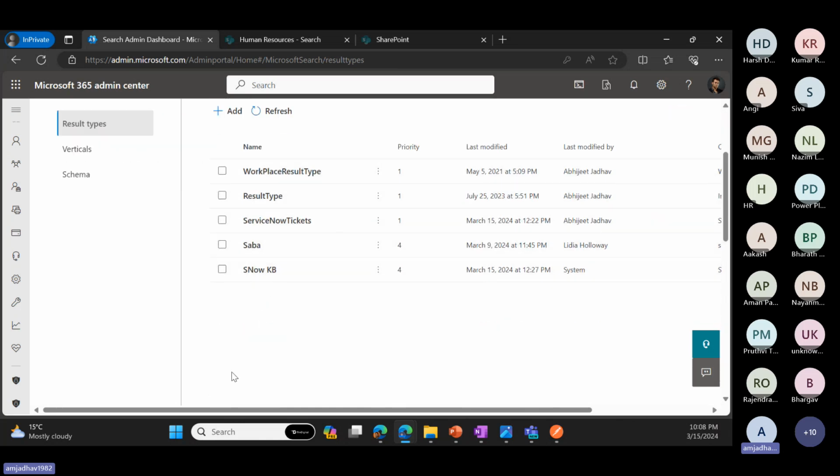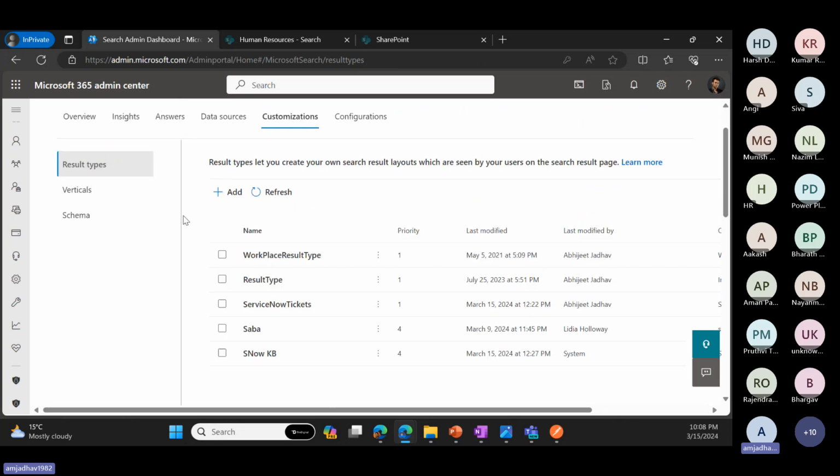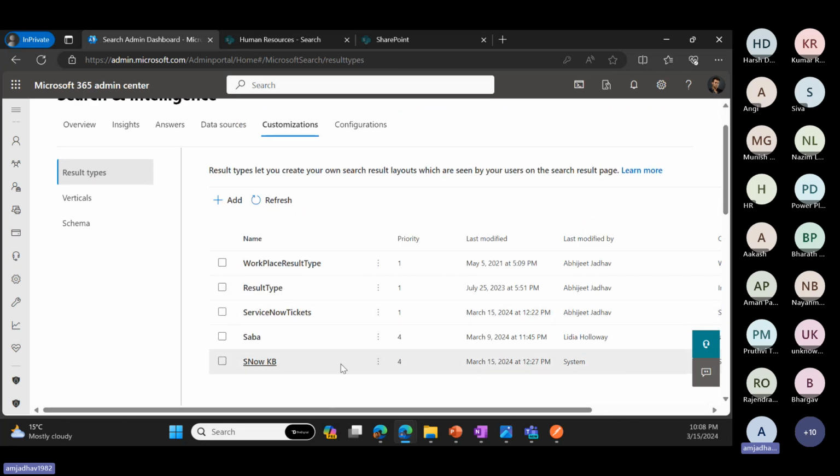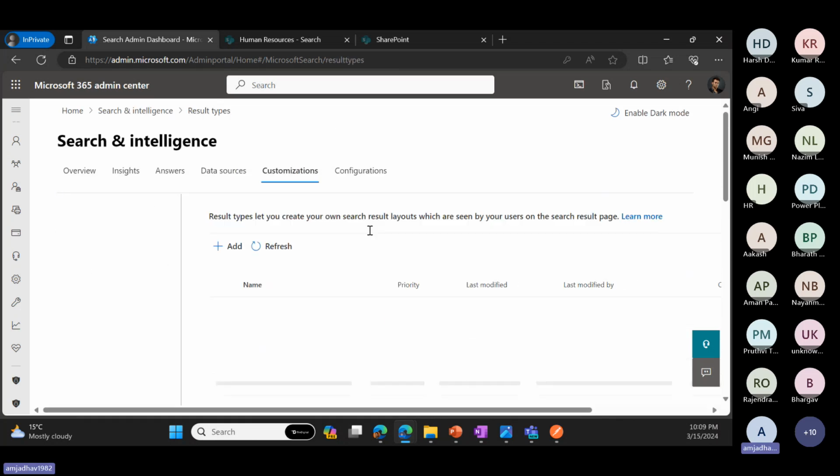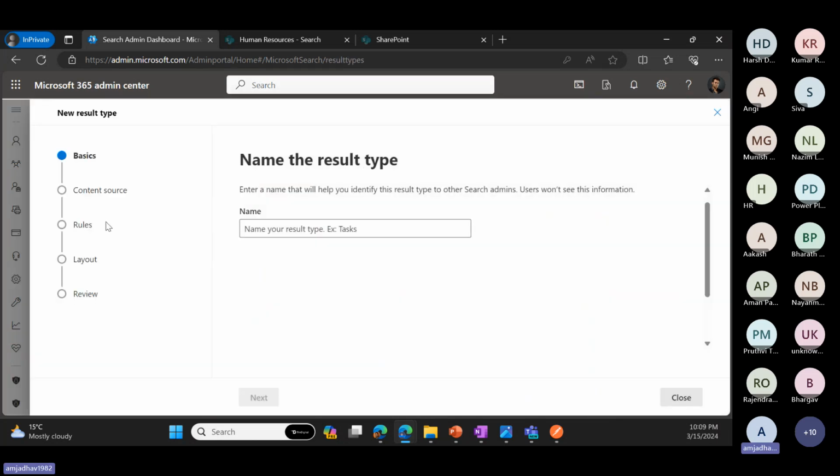A vertical is nothing but another tab that you get on the top of your search. If you have done a Google search, there are tabs like images and videos, right? So this is kind of an enterprise tab that you can create. You can add one more tab here, and then it will be visible. That's the verticals. Okay. Result types is where I'll just show you.